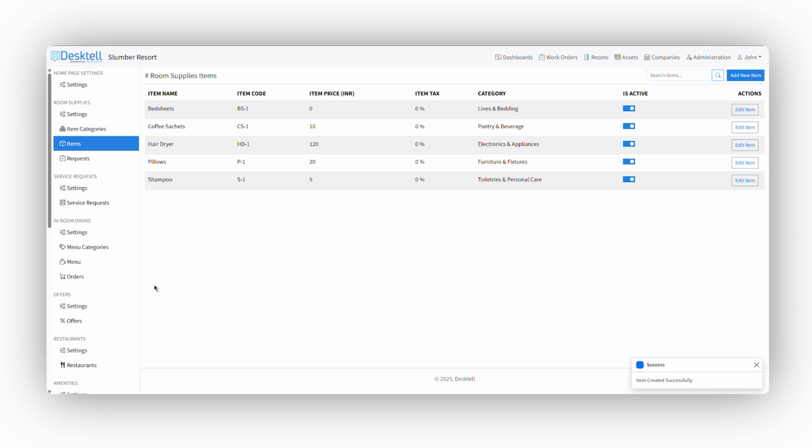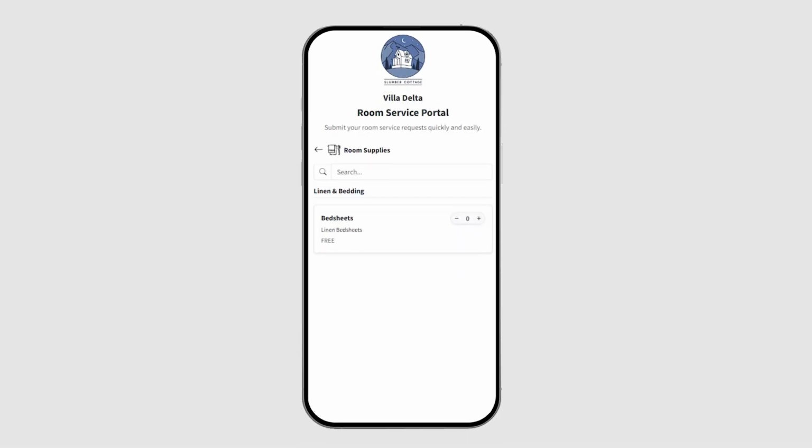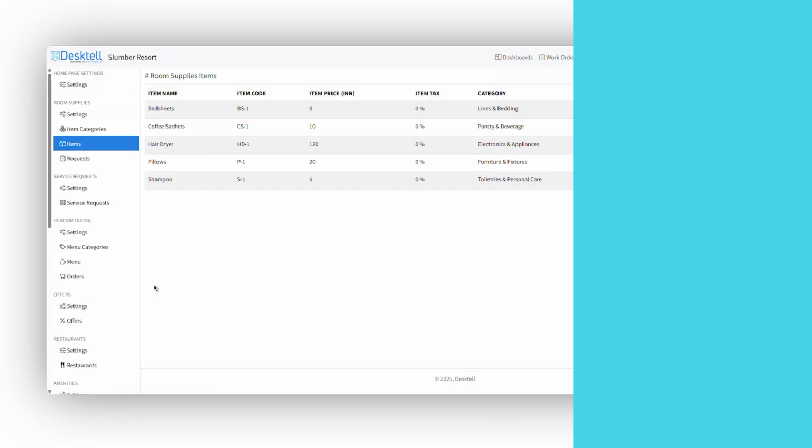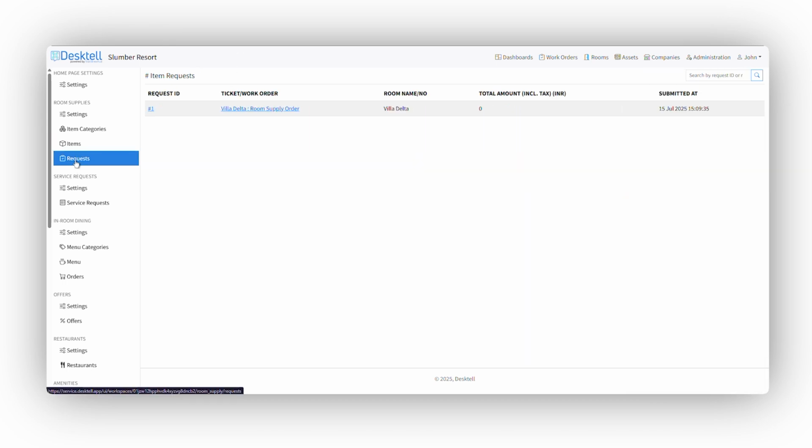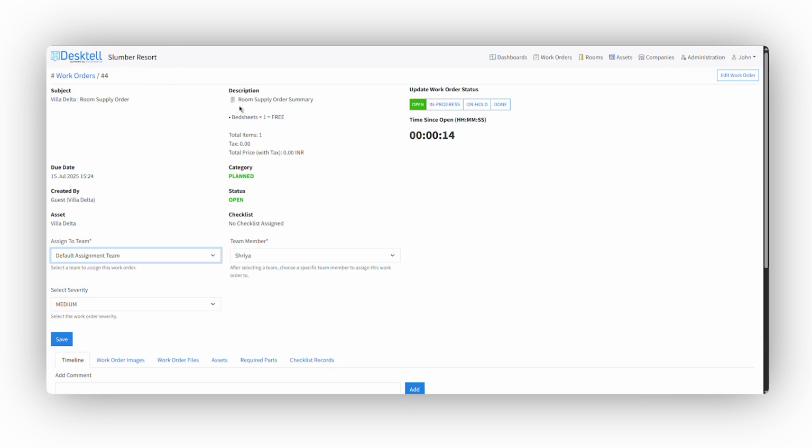The changes we made in the admin panel are now live in the room service portal. Here's how they look from the guest side. Once your settings, categories, and items are in place, anytime a guest makes a room supply request from the portal, it will appear under the Requests tab. Here you can view, assign, and track each request in real time, ensuring fast service and a great guest experience.